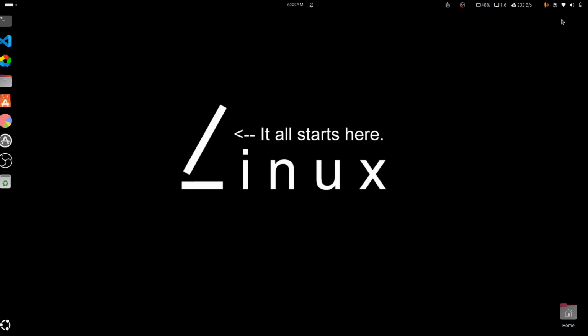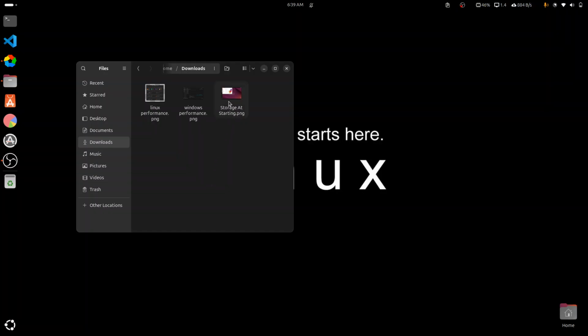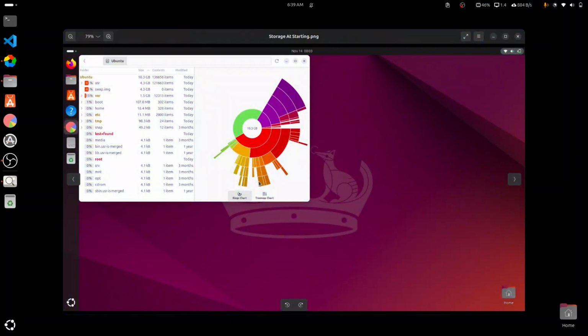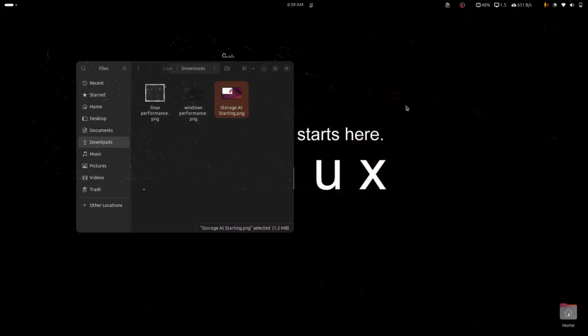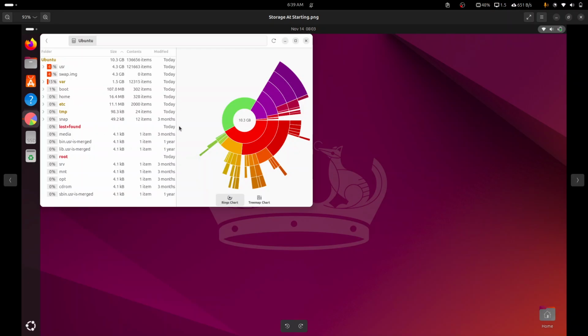First of all, guys, I will show the storage at the start. In Ubuntu, the starting storage is 10.3 GB. After installing this fresh Ubuntu, I took a snapshot. So the overall operating system consists of about 10 GB, and on top of that you install applications from various repositories.